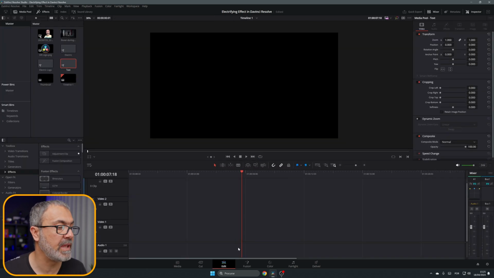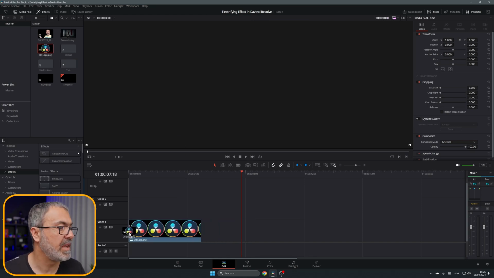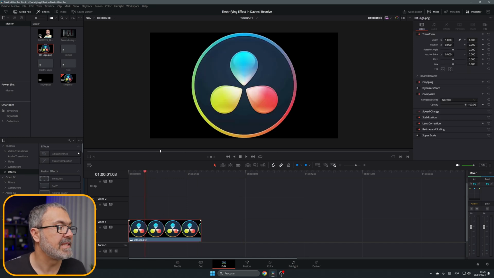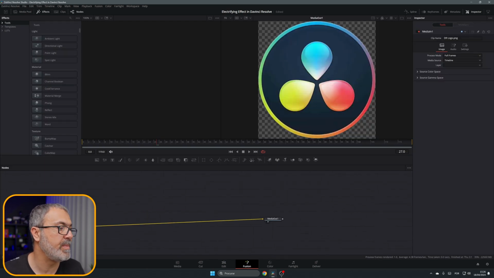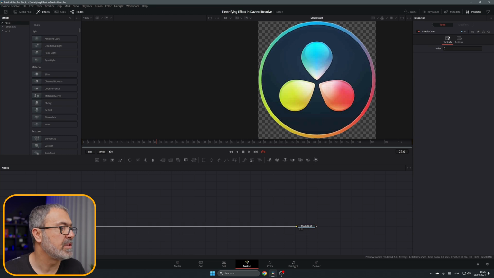So now let's go to the edit page, and now let's create the same effect but with, for example, an image. You can create this for a logo or anything. So let's select our image, let's go to the Fusion page, and now we have our media in, which is our image, and our media out. So first let's detect the edge of this.